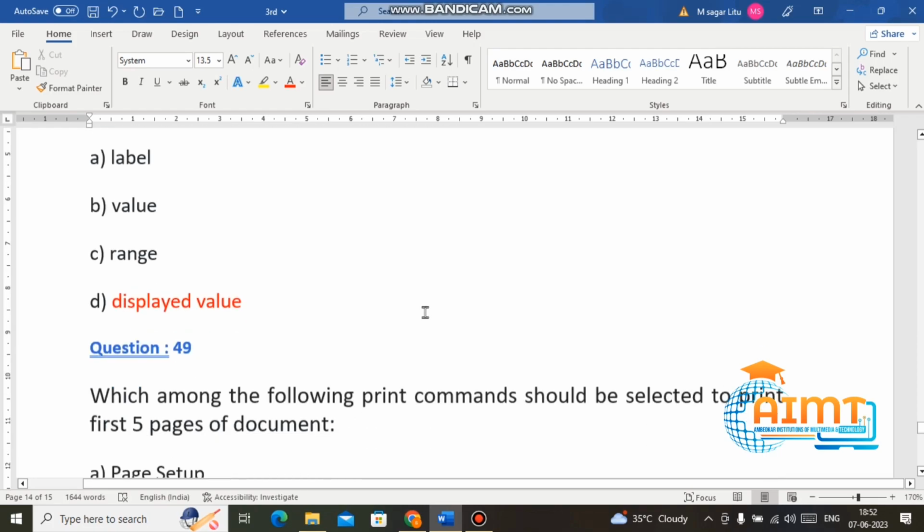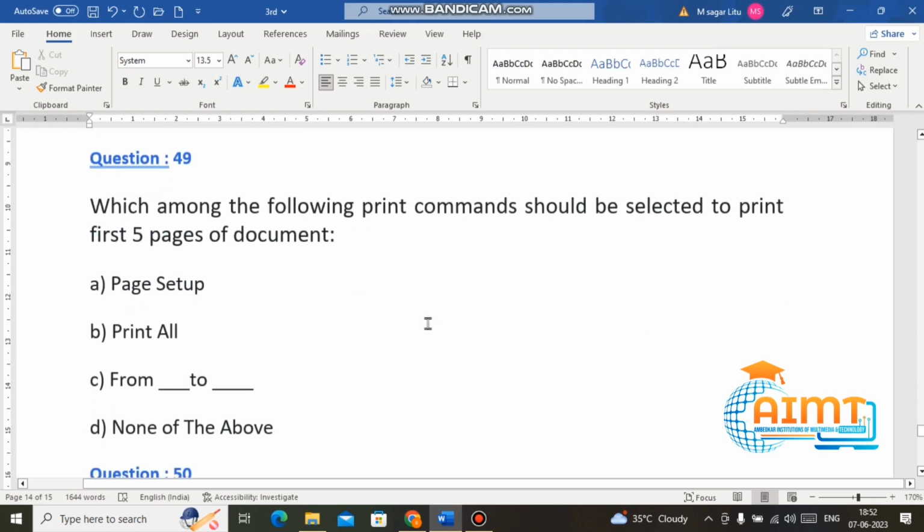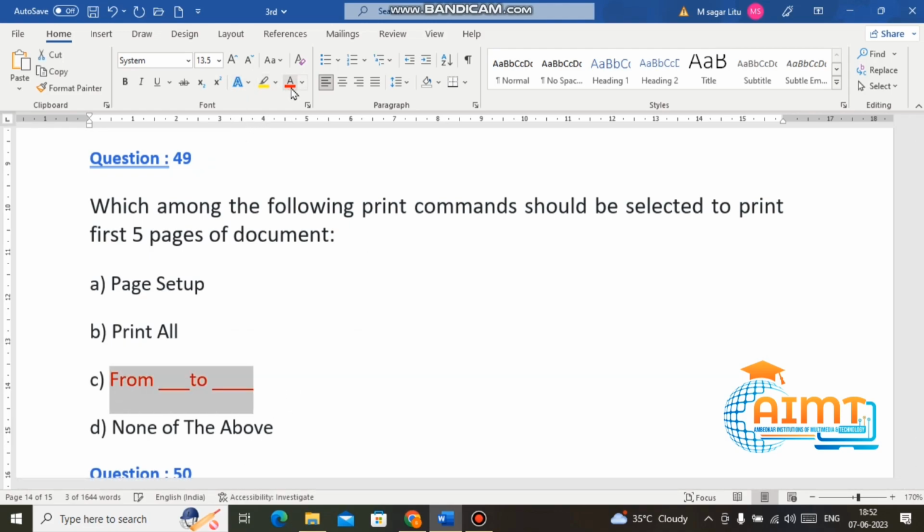Question 49. Which among the following print commands should be selected to print the first 5 pages of a document? Number A, page setup. Number B, print all. Number C, from dash to dash. Number D, none of the above. That is from page to page.